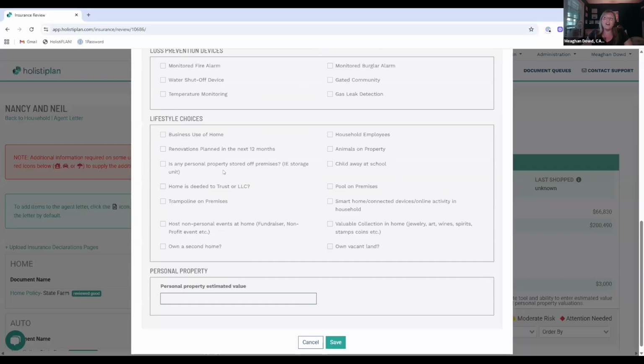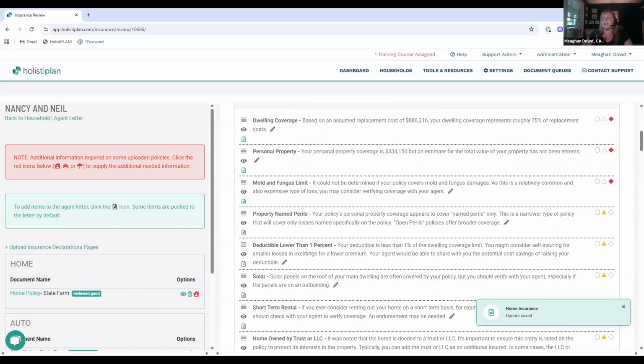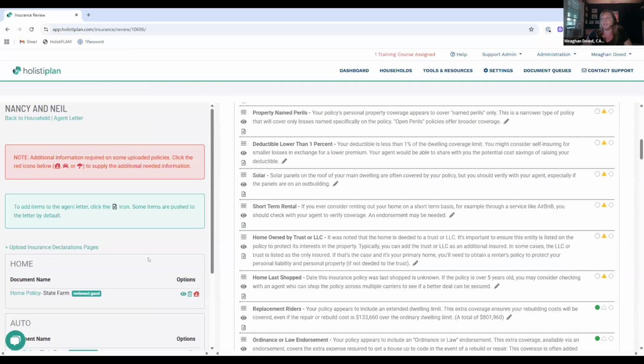We also have our lifestyle questions. So again, if you want to take a deeper dive with clients and add insights into maybe today we talked about trusts, LLCs and entities. Maybe they recently moved their home into a trust and filed that execution. You now can hit save and it will provide some insights around clients and what they should consider when it comes to adding their home as a listed insured on their homeowners.